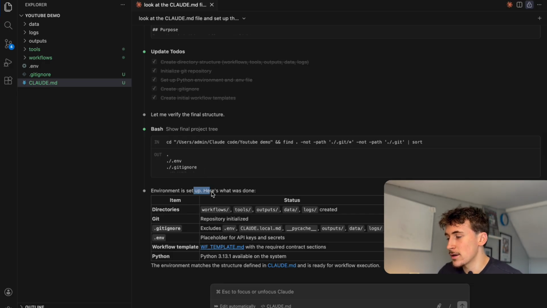So environment is set up. Here is what I've done. The directories are workflows, tools, outputs, data, and logs, and you can see them all up here. So data, logs, outputs, tools, and then workflows.